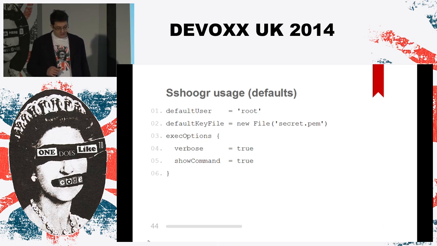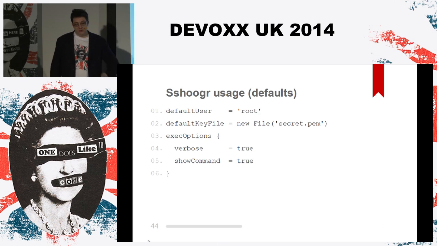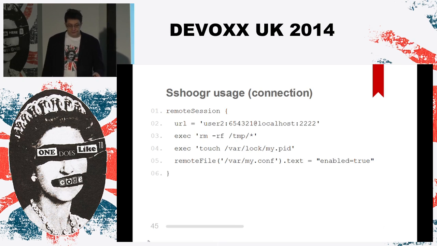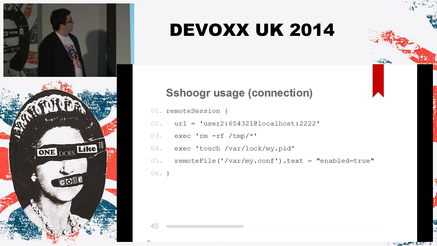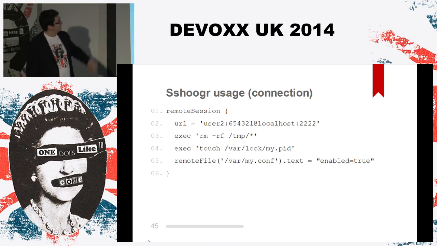By importing that class, you get access to default settings. So you can say that by default you connect as root, that by default you use the secret key to connect to your servers, and you can set up some login options that you may need. The main entry point for Sugar is the method called remoteSession, which takes one or two parameters, and in this case it's only using one, which is a closure. That's the way you can call closures in Groovy. You set the URL you're connecting to, and after that you just execute the commands, in a similar way, just with much less ceremony than in the first examples.